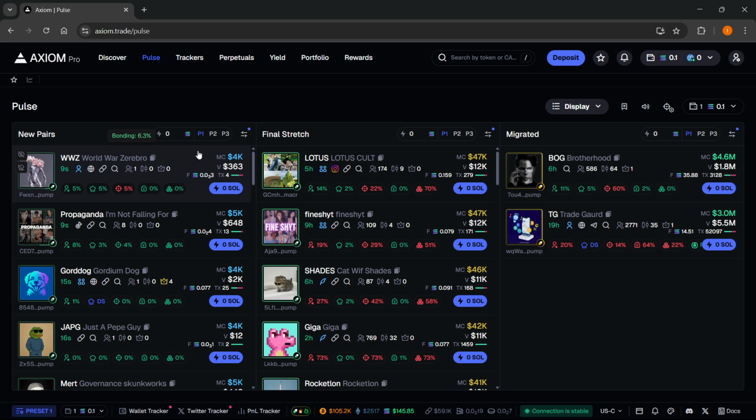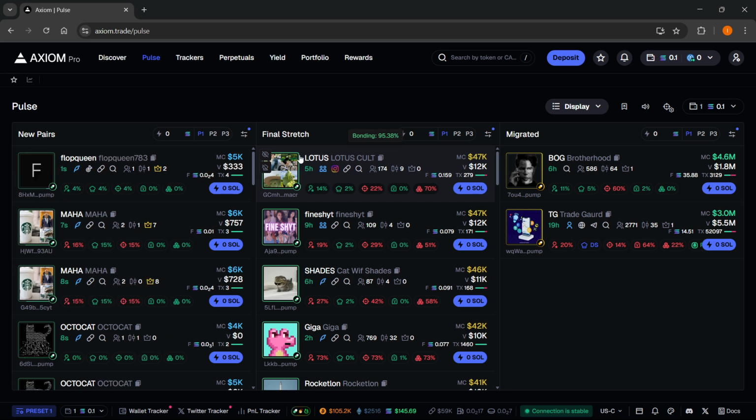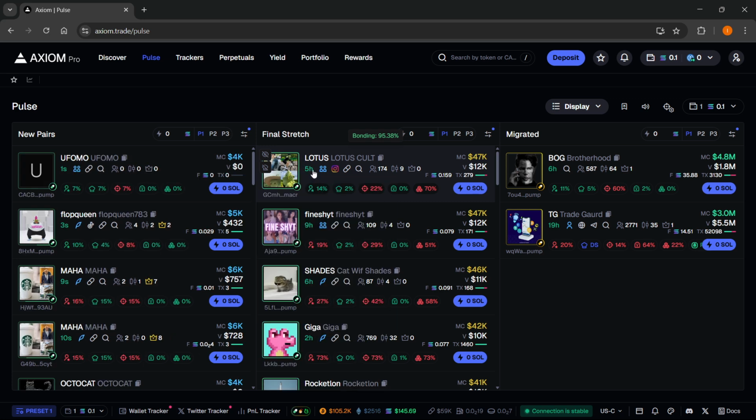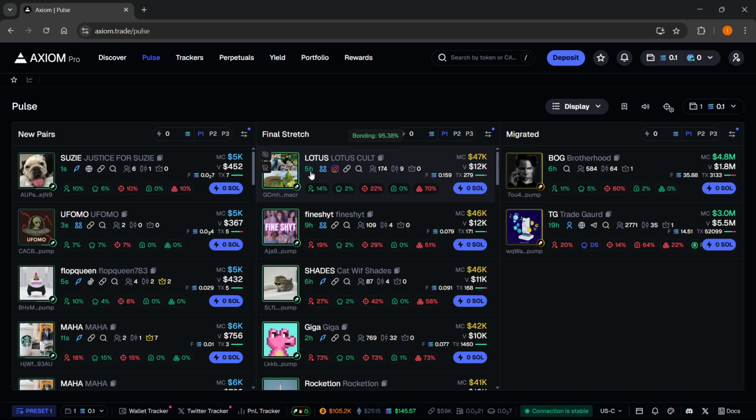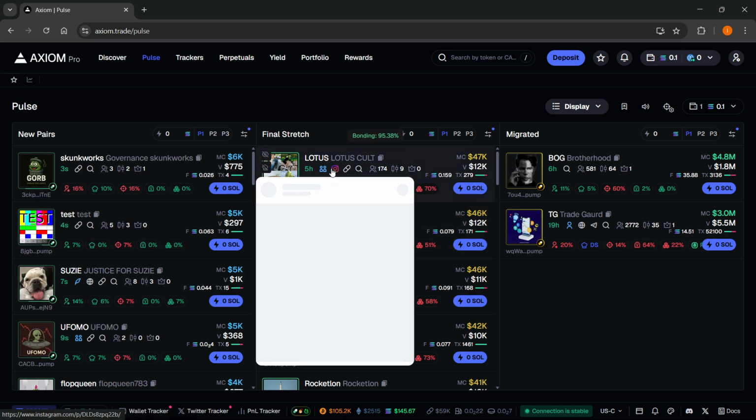Now, here you will see just below, of course, the name of the meme coin you are seeing over here, a bunch of different things. So first is going to be when it was created, and then you'll see the communities, etc. And then there's going to be a social media icon. So this one, for example, has Instagram.